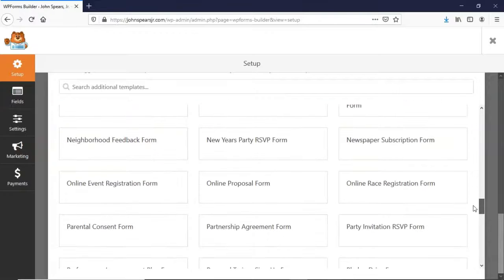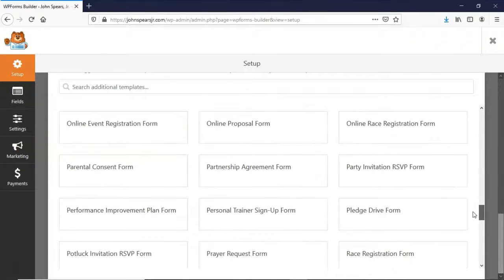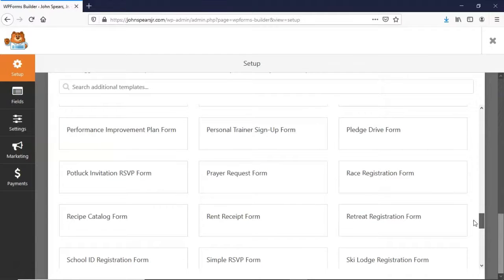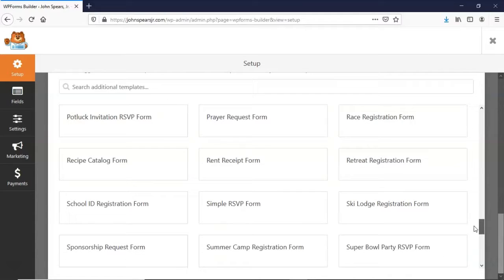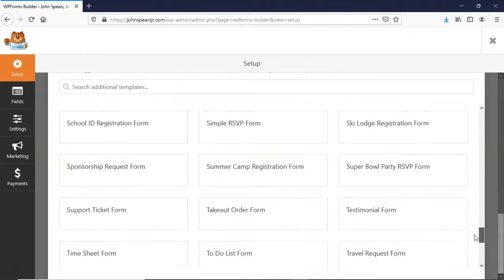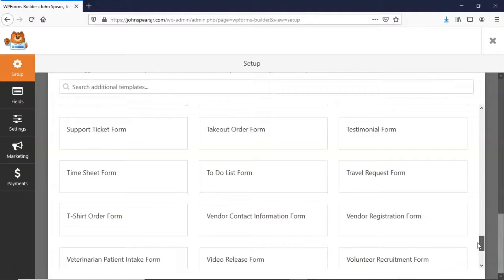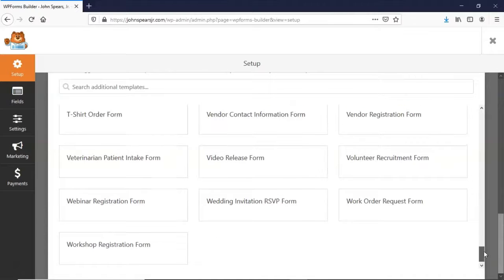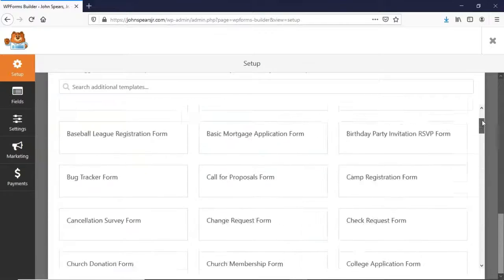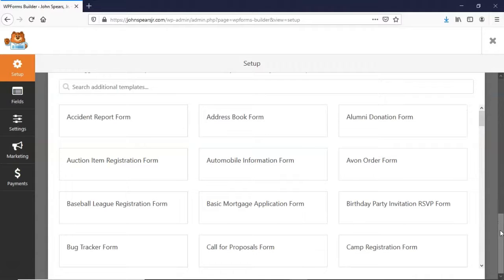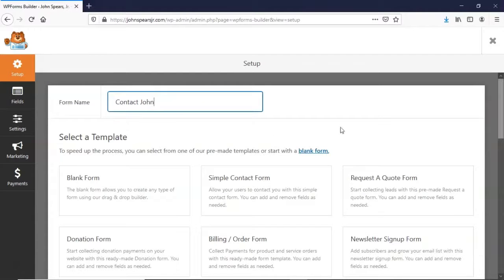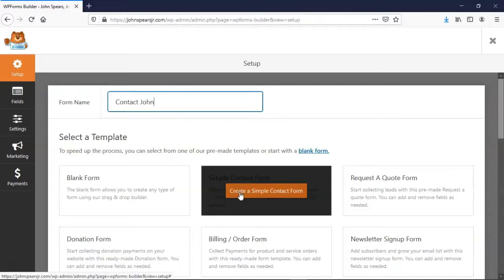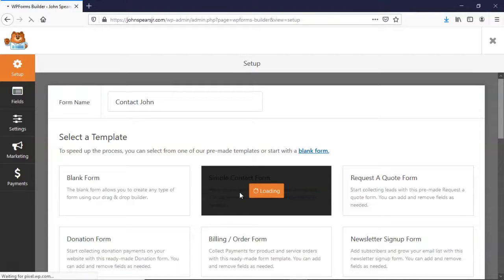So what this shows you is that you don't have to reinvent the wheel. WP Forms allows you to start from a template, and if you need something, you use it. If you don't need it, you can delete it out of your form. And if you need to add something else that's not in the template that you selected, they have a lot of things that you can put in there. So let's get to it. I'm going to go ahead and start with create a simple contact form.